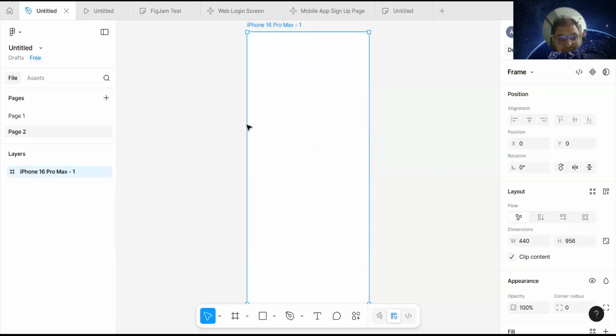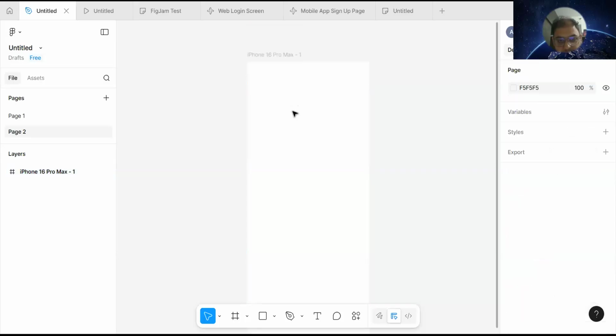I have some preloaded kit with me, you can create one also. I'll show you guys how to do that. I've copied that kit. I came here, and I'll show you. Hold on.